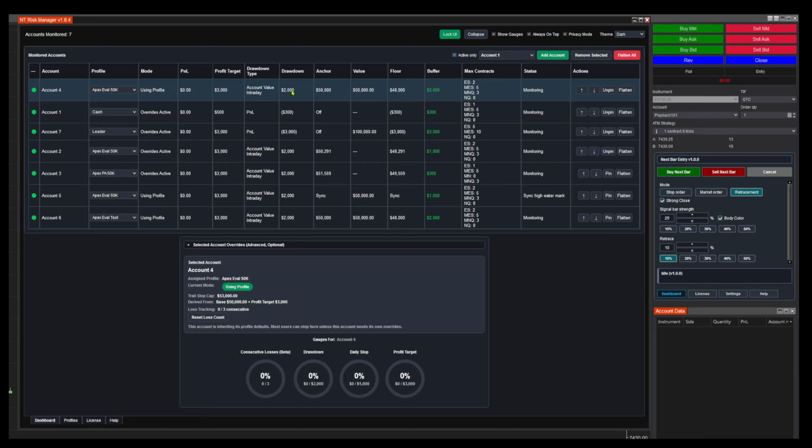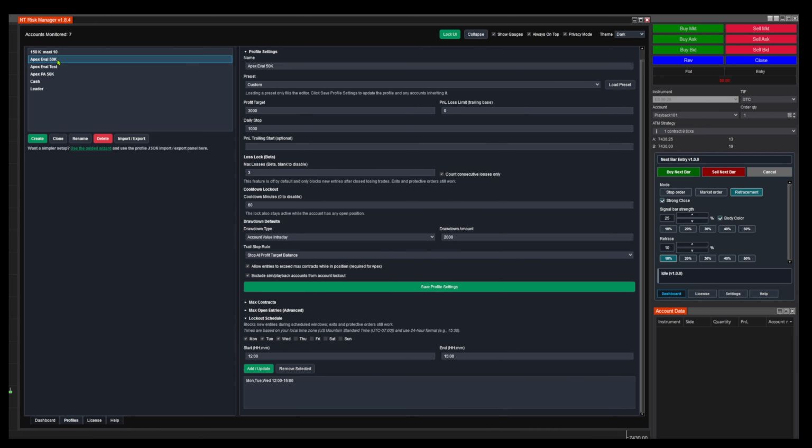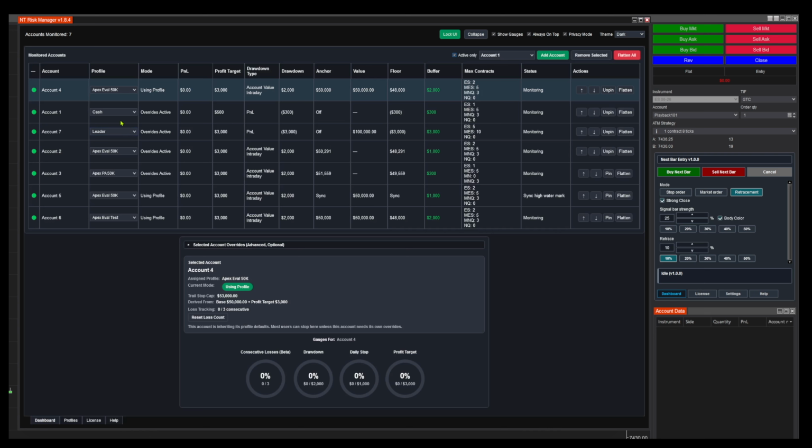In fact, even after this hour, I wouldn't be able to trade either, because I've breached one of the risk controls. Say, for example, it hit a daily stop. So what I could do then is go back into that profile. This one here is Apex eval 50K. So I would go to that profile, and I could increase the daily stop, for example, and then save the profile, and then no longer is the account breached, and then I can continue trading for the day unless I breach it again. So those are two lockouts, and the other lockout is the scheduled lockout.